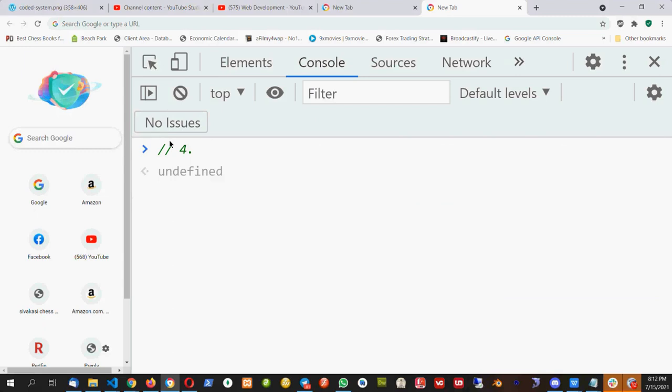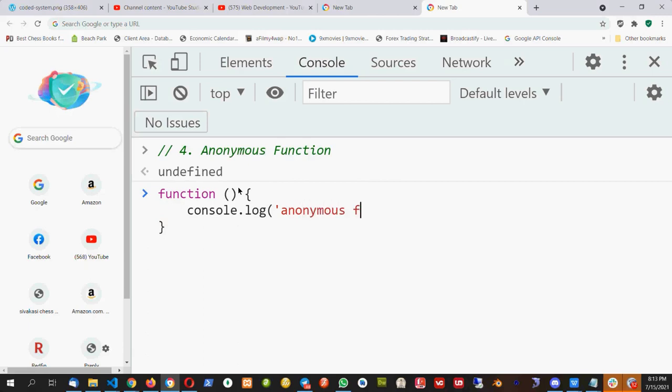Let's see what people ask in the fourth question about the function. What are anonymous functions? We will talk in more detail about the anonymous function, but today I will just give you what you have to answer in the interview. So anonymous function is generally a function without the name. So I create a function without the name. Okay, so I create this function. I will say console.log, an anonymous function is called.